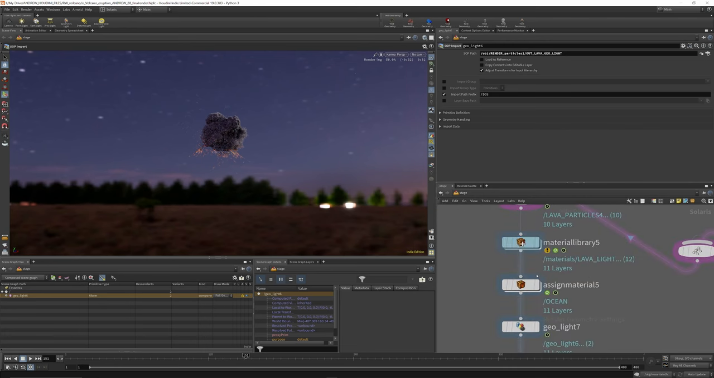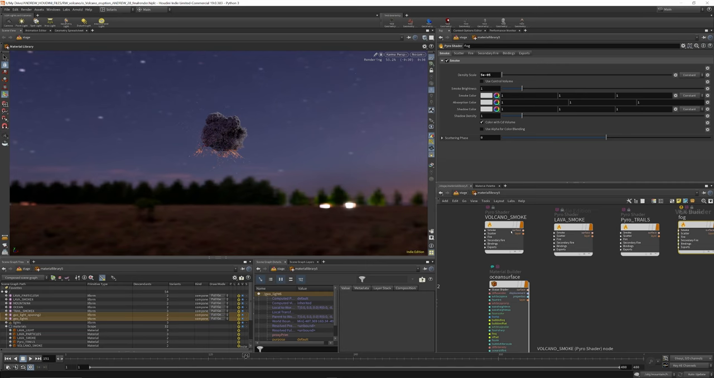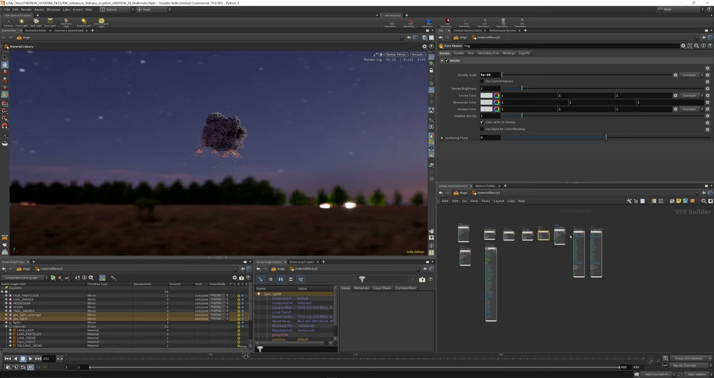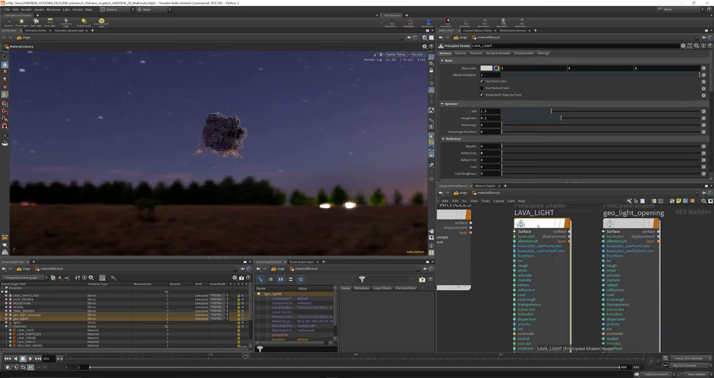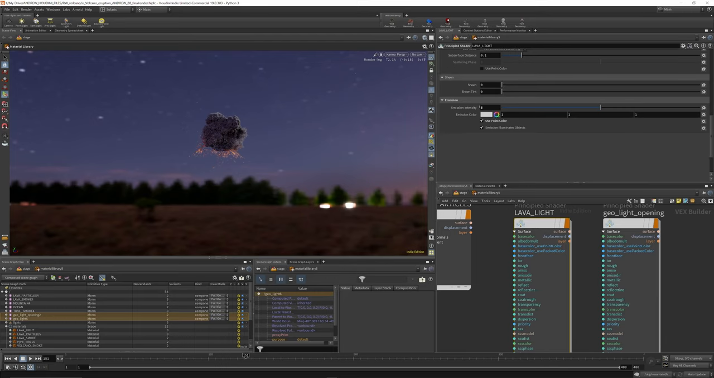The other thing to mention is that the shaders for these are very important. The light intensity and stuff like that is all coming from the shader. So if we come onto this lava light, it's a principled shader. We're using the point color. And the most important part here is the emission. Again, we're using point color, and you can control the intensity using this emission intensity. In this case, it's set to 5, and this is for the lava light.